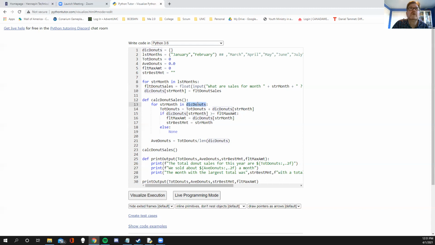Actually, no, I don't want to pass. Yes, I do. I want to pass in this donut. All right, so I'm going to go pass in Dick Donuts, and then that's going to allow stuff to come in. But then how do I get these values that it's calculating out? How do I get out the total donuts? How do I get out the flat max amount, the best month, and the average?